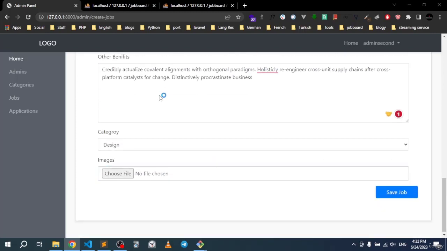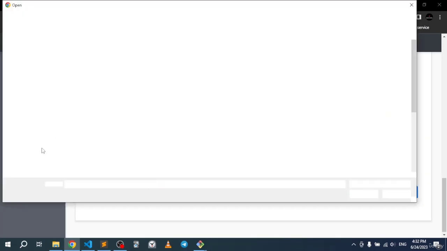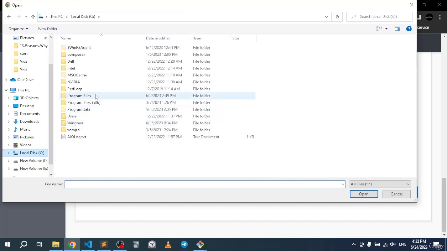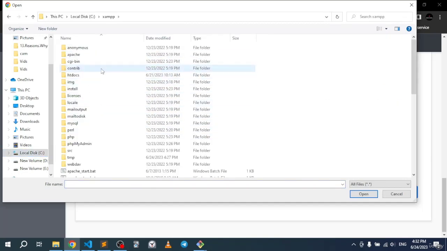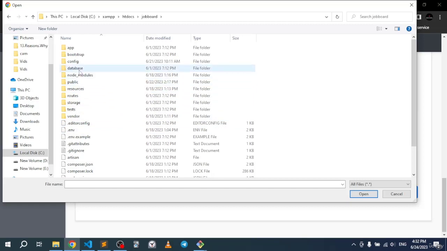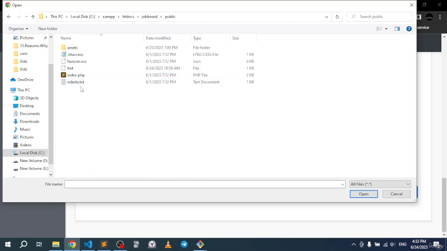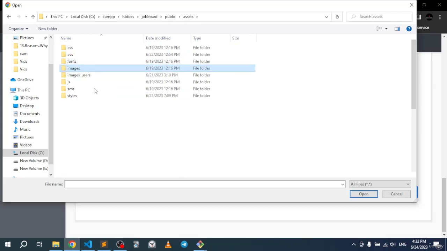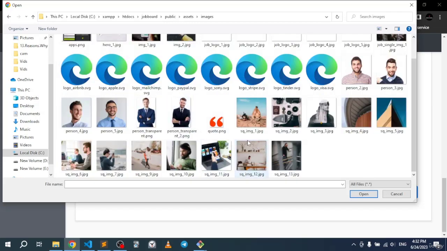Let's go ahead and grab the image for the company. All right, so again, let's go right here. I want to go exam, but I want to go to htdocs. So where should we grab the image for the company exactly? Let's go to our own job board. I want to go to public. I want to go to assets. I want to go to images right here. Let's pick up any kind of image.